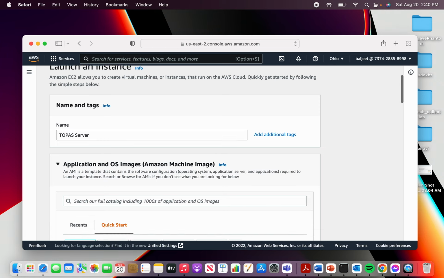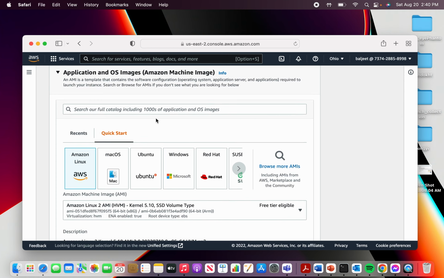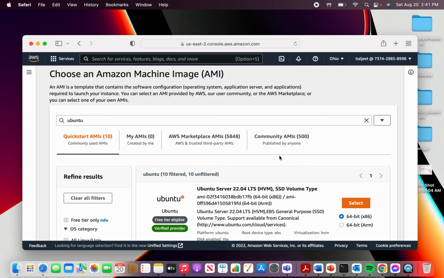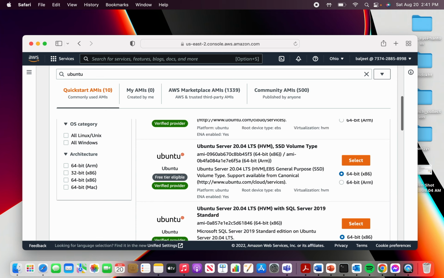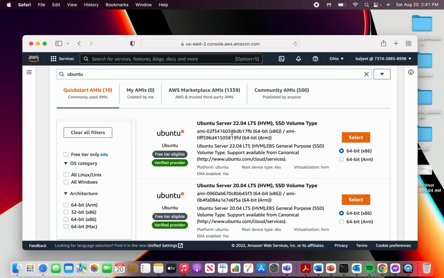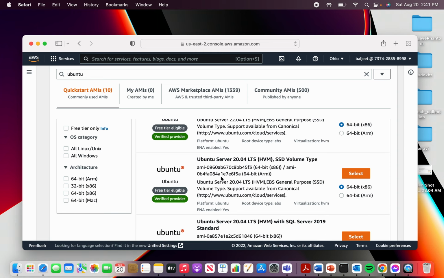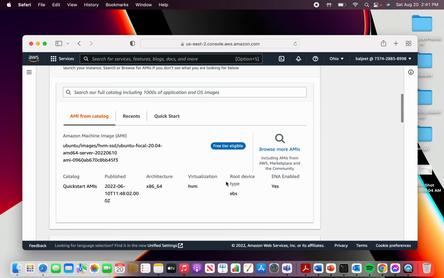And once it's named, here we have to choose the operating system in which we want to run our Topaz. So my preferred system is Ubuntu, so we'll go with the Ubuntu system. And here we have some options from Ubuntu that we can select, and since Ubuntu 22.04 is latest, and maybe it's not that stable, so we'll go with the Ubuntu Server 20.04, and I'm selecting 64-bit, and this is how you can select your system.